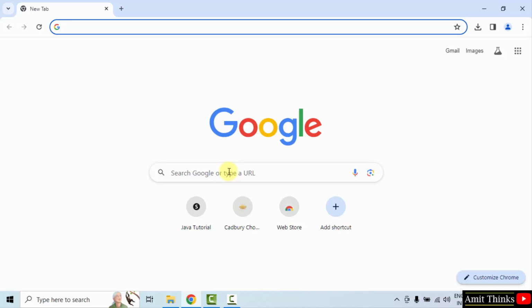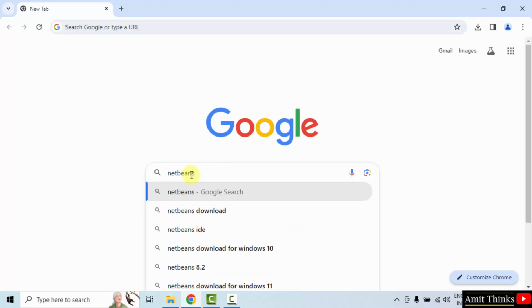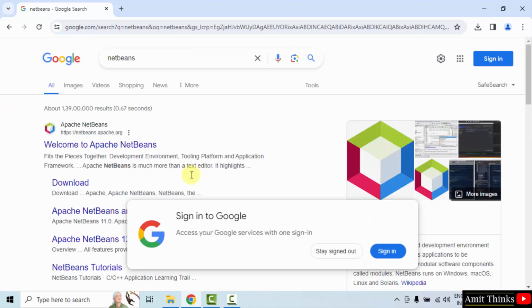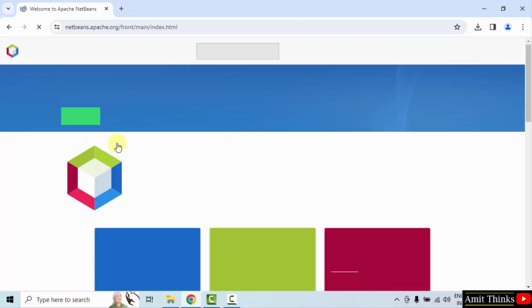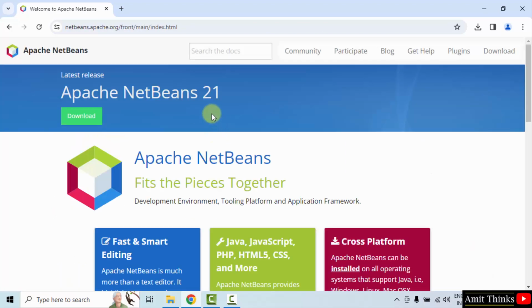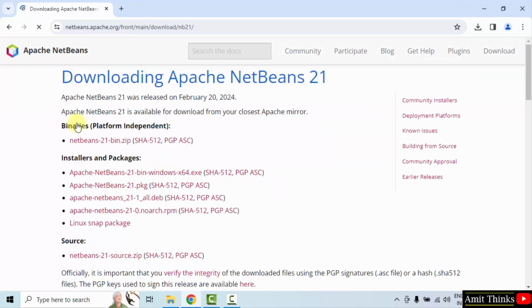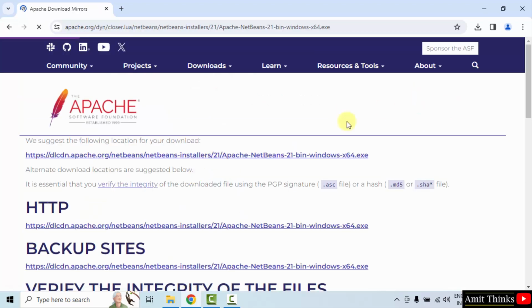Go to the web browser, type NetBeans on Google and press enter. Now the official website is visible. Click on it to open. So Apache owns NetBeans and the current version is 21. Click on the download button. Now different versions are visible. We want an exe file for Windows. This works for both Windows 10 as well as Windows 11. Click on it. Now the download should start.